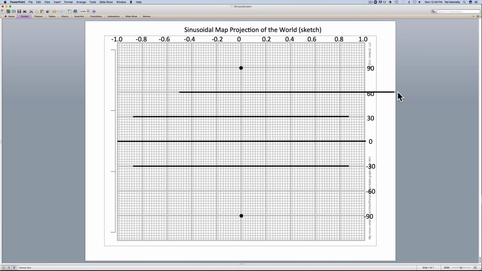And it's going to end at 0.5 on this side. So minus 0.5 to plus 0.5. And that's going to be our line of latitude. That's how long our line of latitude is at 60 degrees north, and the same at minus 60 degrees.